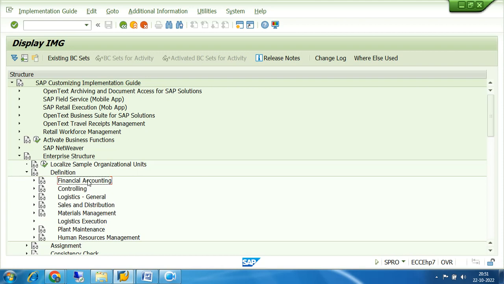For example, any organizational structure or hierarchy, or very basic organizational structures relating to financial accounting, is appearing at the top. Then controlling is appearing, then logistics, then sales and distribution, material management, logistics execution. This is logistics general and this is logistics execution. This is plant maintenance, human resource management. So for all the modules of SAP, initially consultants do create the organizational structure.